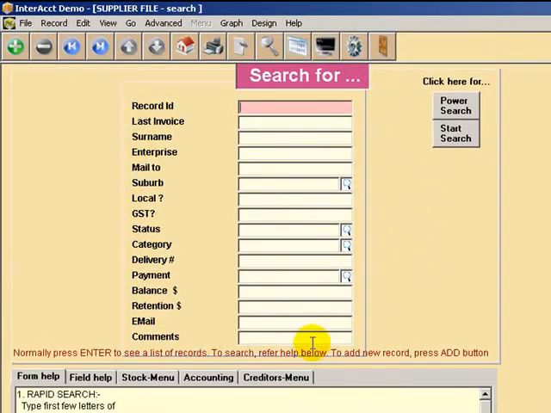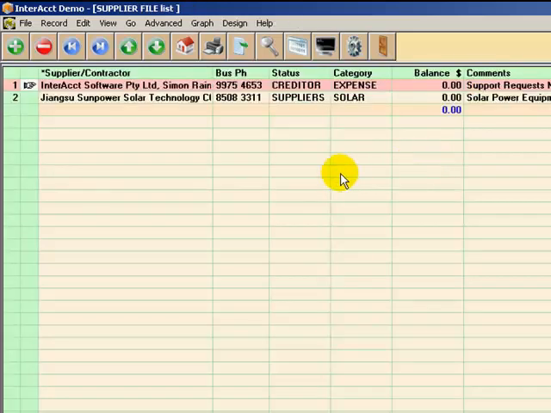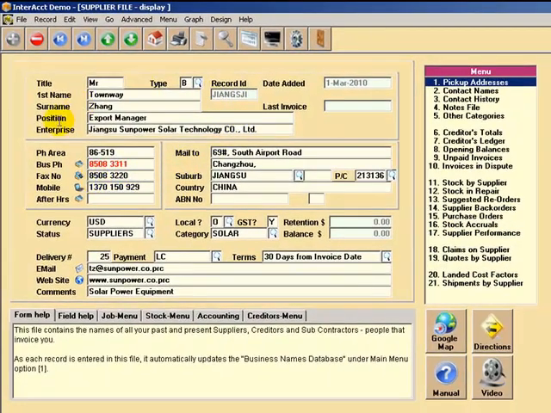It automatically comes up with a search screen, so if we had lots and lots of records, we can search on them. We've only got some test data here, so I'm just going to click Start Search. It brings up a very limited list. It's number 2, there's our overseas supplier, so I'll just click on 2, and that calls up the creditor record.